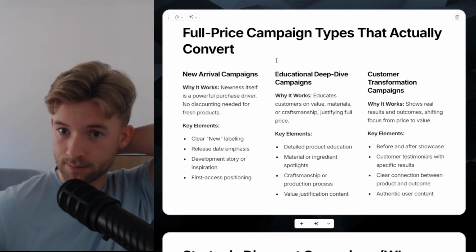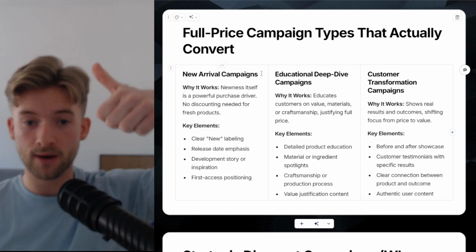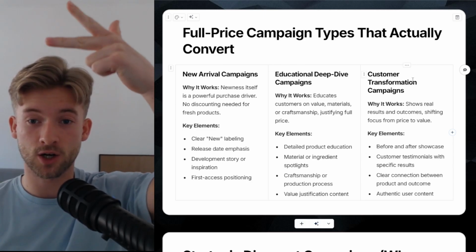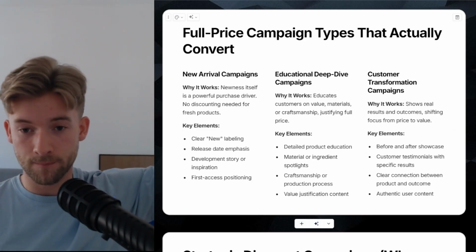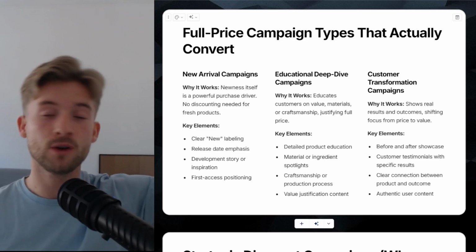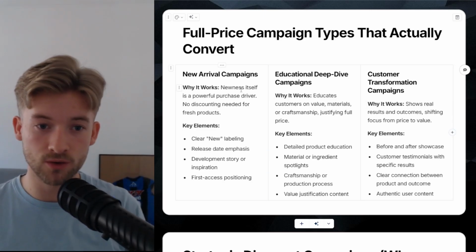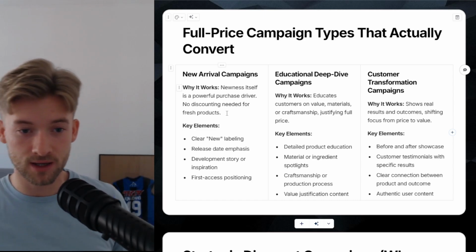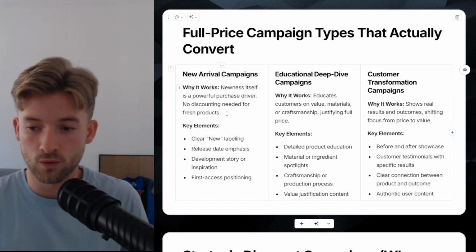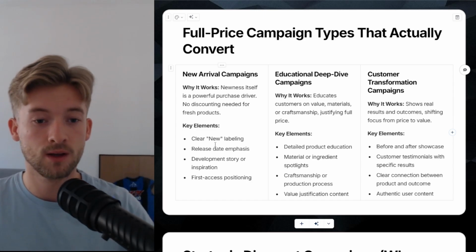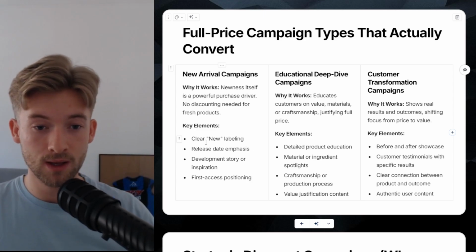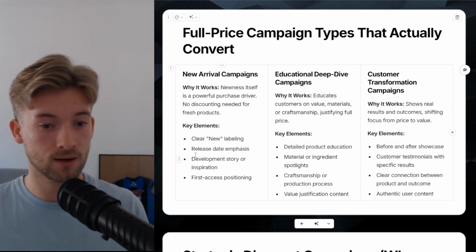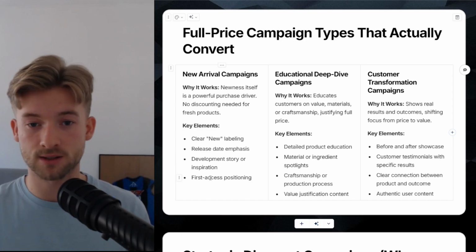So full price campaign types that actually convert: new arrivals, educational deep dive campaigns, and customer transformation campaigns. I want to say these are the 3 best working. So why does it work? Newness in itself is a powerful purchase driver. No discounting needed for a fresh new product. It's fresh, it's new. Which customer doesn't want something new, right? This is the whole idea with retail and so on. So clear new labeling, release date, development, inspiration, first access, all of this great stuff.